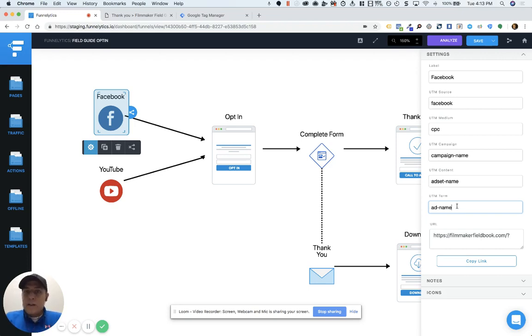What we could do in Funnelytics to still track all of those ads but not have 100 icons on the canvas is simply remove the term and content UTM parameters from this icon. Now what we've told Funnelytics is look at all of the traffic that's coming from Facebook, cost per click, and has this campaign, and tell us all of those people. So even though they have content and term associated with them, we're sort of aggregating all of those people up into this one. Let's keep this here for now, just for demonstration purposes.